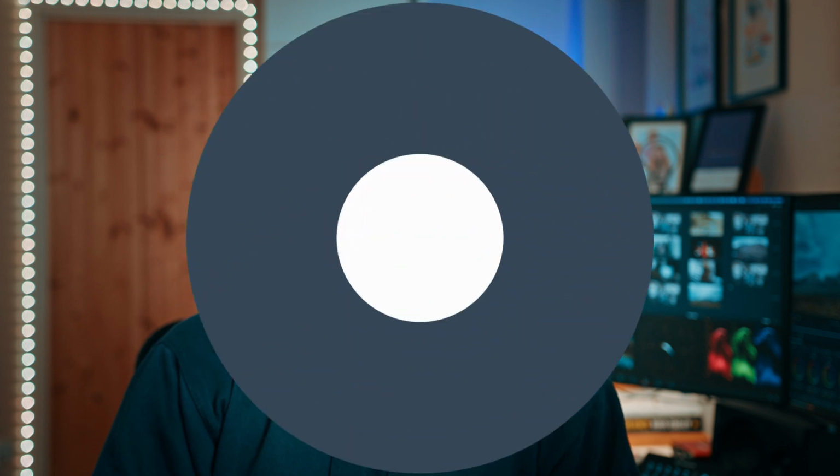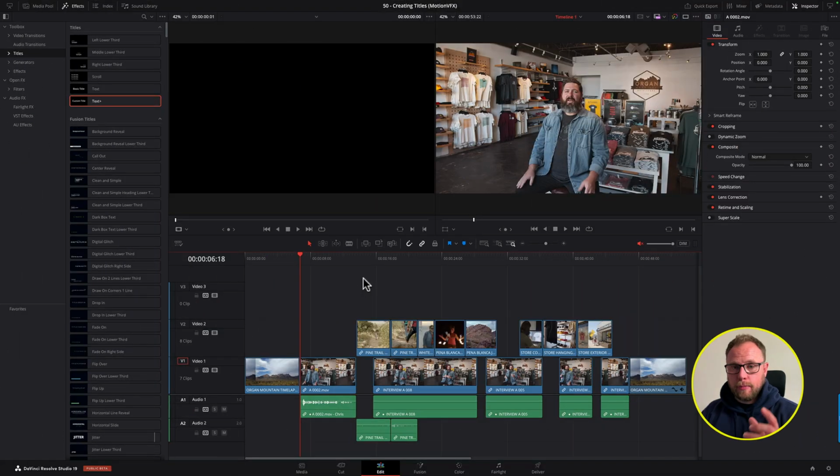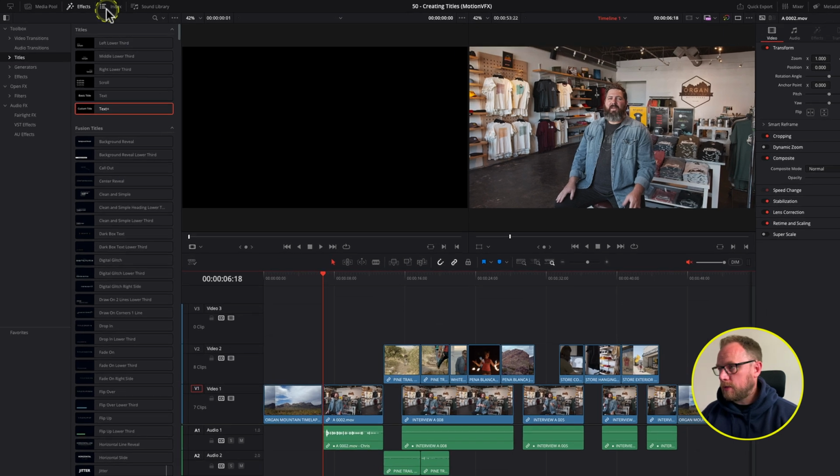Let's just jump into DaVinci Resolve quickly to show you how to use some of MotionVFX's packs to create titles and lower third content really easily. Right, so now that we have the MotionVFX packs and plugins installed, let me show you where to find them in DaVinci Resolve itself. So first of all, it's in the effects panel as it was before. So you come up to effects.